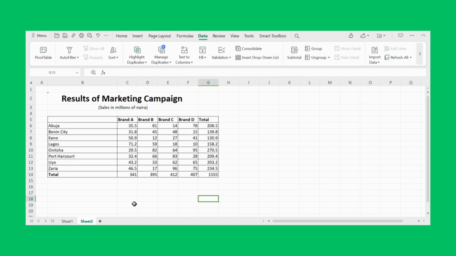Next, Excel works with formulas in the same way mathematics works with formulas. You can carry out basic formulas like addition, subtraction, division, and multiplication. You can use logical comparisons like the greater than sign, less than sign, equal to sign, greater than or equal to, and less than or equal to.